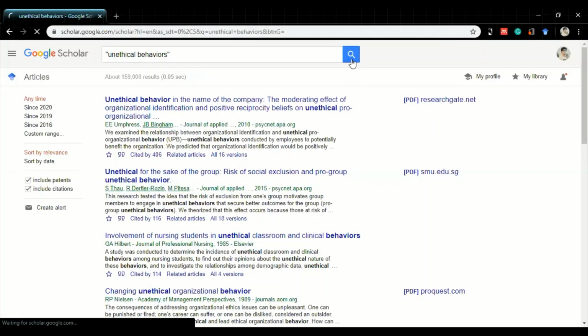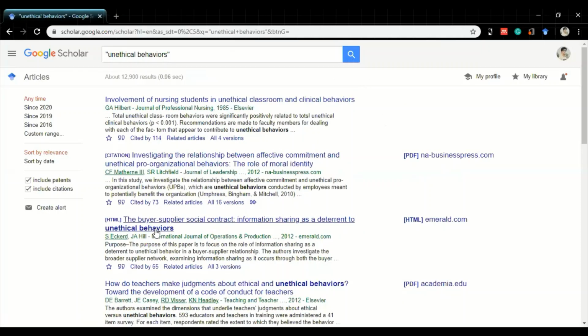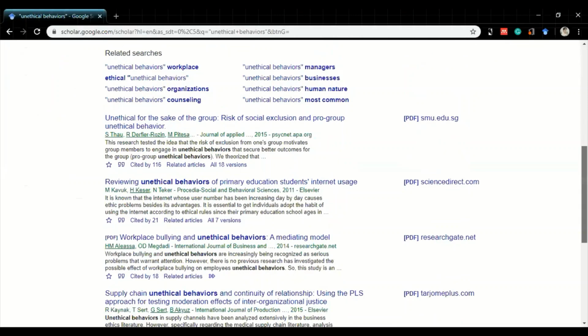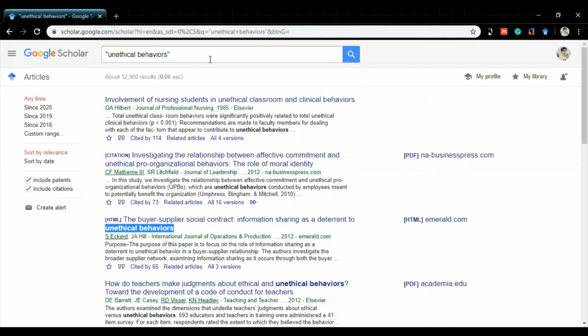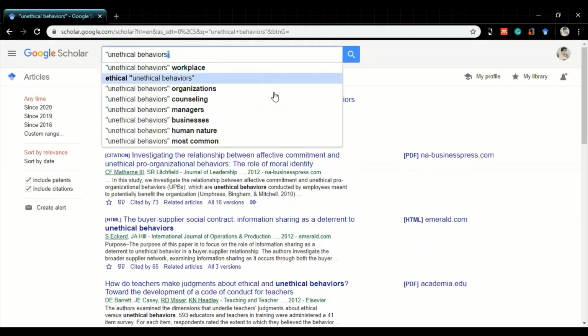What will happen is that if we enter it, we will find all the results based on the words unethical and behaviors together. For example, here you can see unethical behaviors, here you can see unethical behaviors, but we are not seeing unethical separately and behavior separately. So this is a strategy to find the words together. For example, if you are searching the impact of something on something, you can write the whole phrase in quotation marks, and you will find the exact match of that sentence. So this is the exact match.